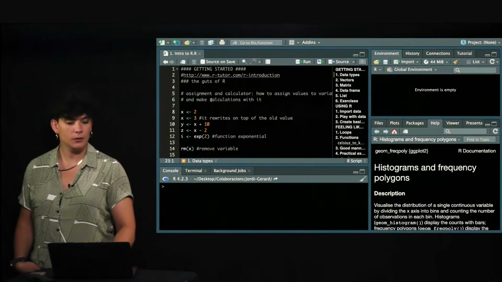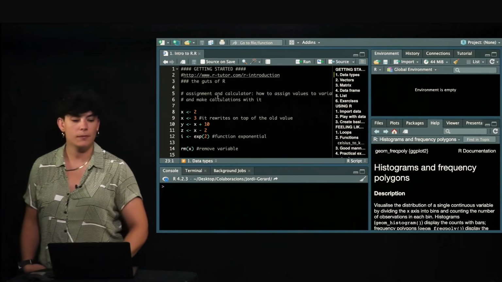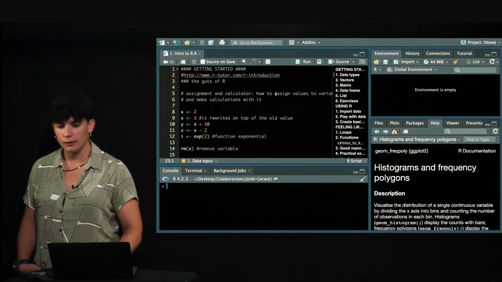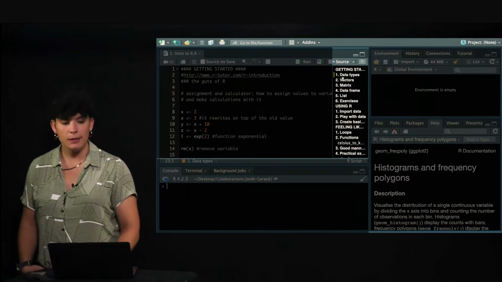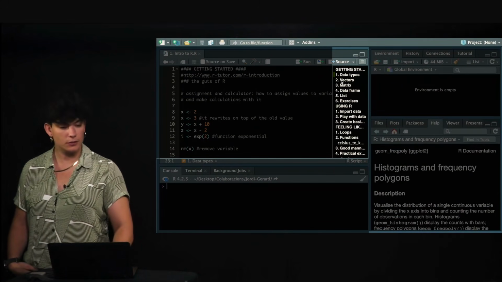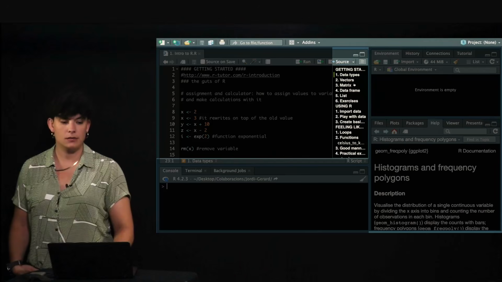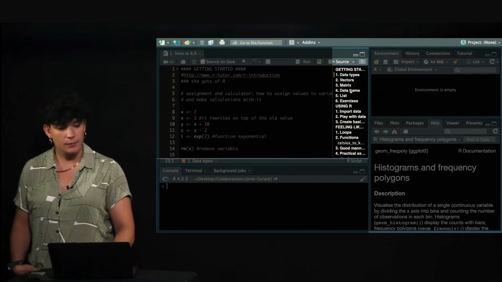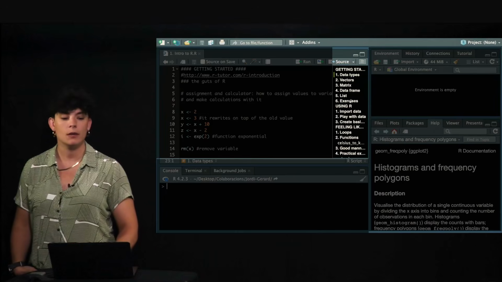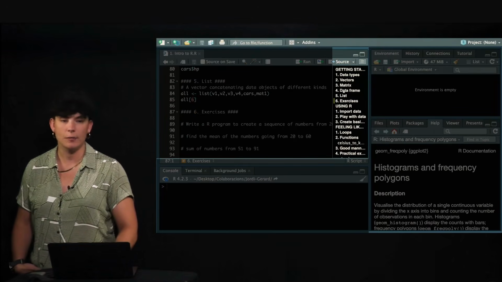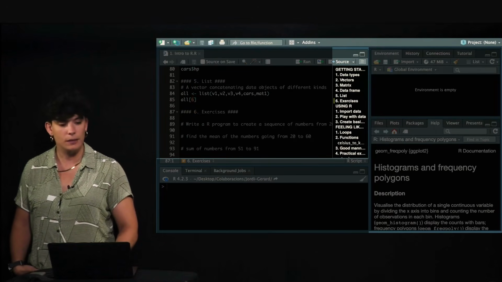Okay, so let's go to the code itself. Now I'm going to be presenting the different types of data that we can have. So there are the different data types. Then we're going to move through the vectors. We're going to go to the matrix, followed by the data frames, and finally the list. And I'm going to wrap up the whole section by challenging you with some exercises so you can practice what we've been talking about.